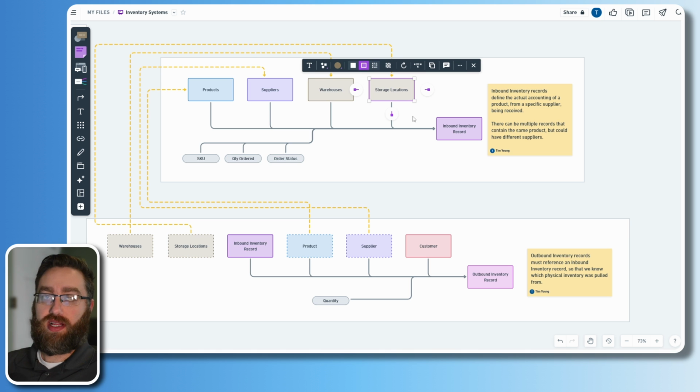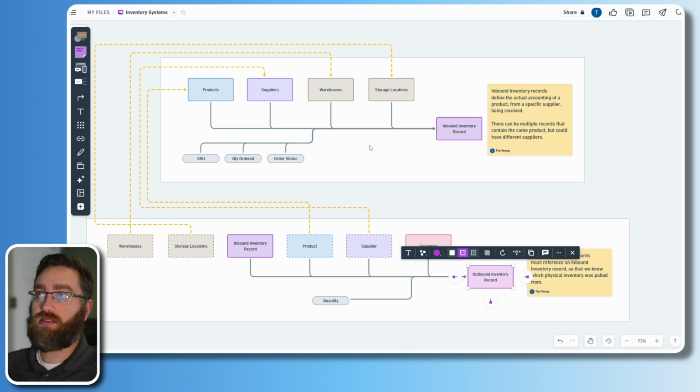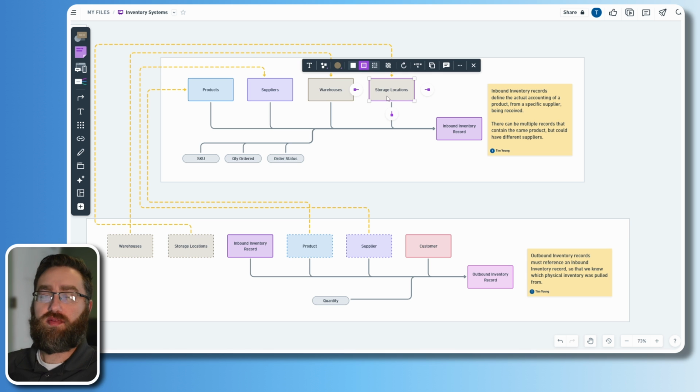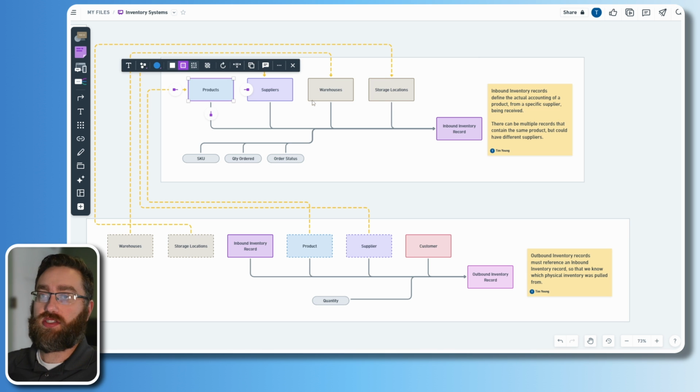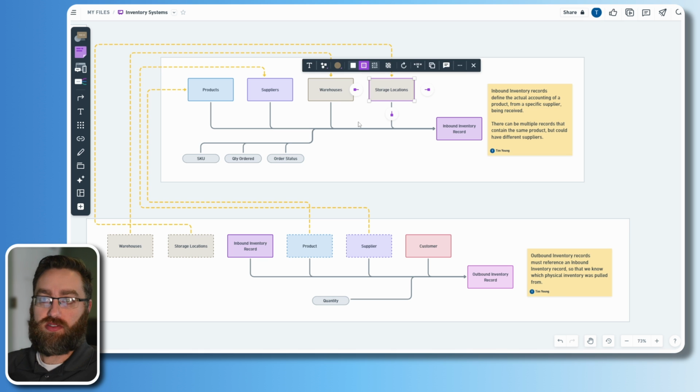What we are really trying to determine is when we create that outbound inventory record, we want to make sure that we're pulling it from the warehouse and the storage location that it actually exists in. So if you have a product that exists in two different storage locations, we want to make sure that we are pulling it from the intended storage location.